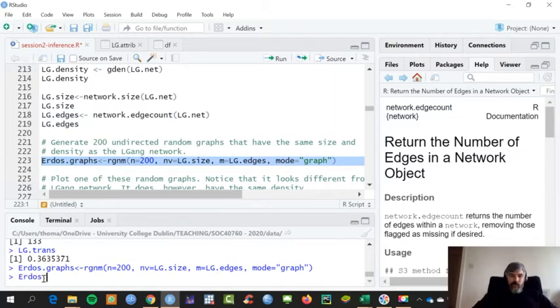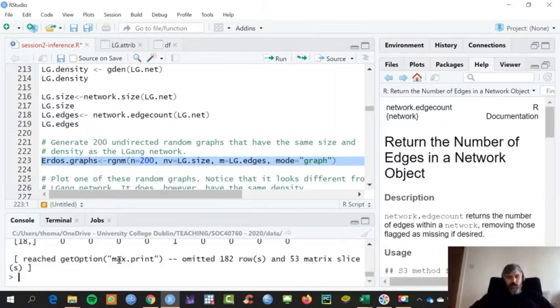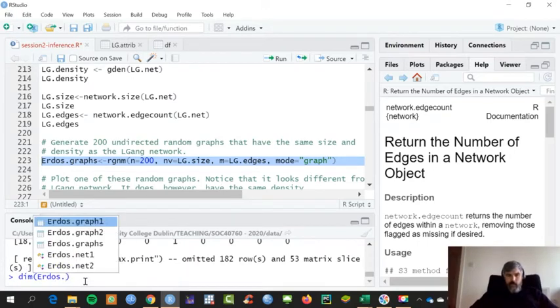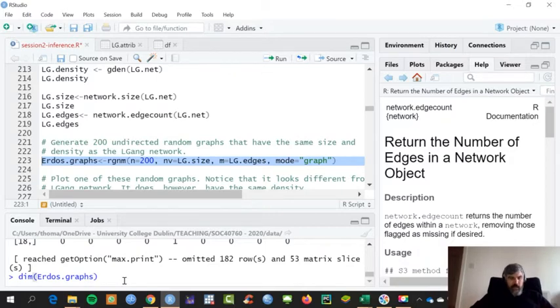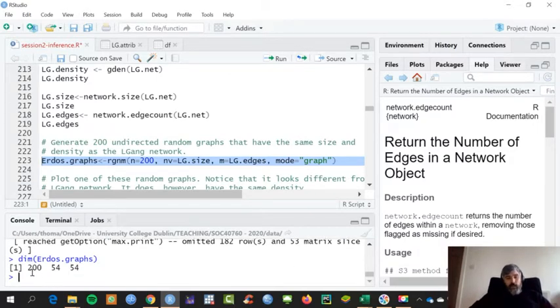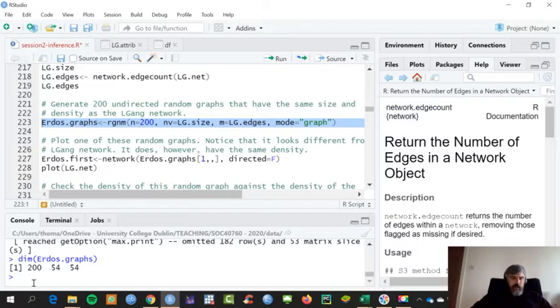And now I have this whole stack of 200 adjacency matrices. Let's look at the dimensions of that again. I often use the dim command just to get an idea of what kind of matrix I'm dealing with. Now you see 200. The first number indicates which one of those 200 networks you're talking about, and for each one you have a 54 times 54 matrix. So this is a three-dimensional array, or three-dimensional matrix. Internally it's saved as an array.